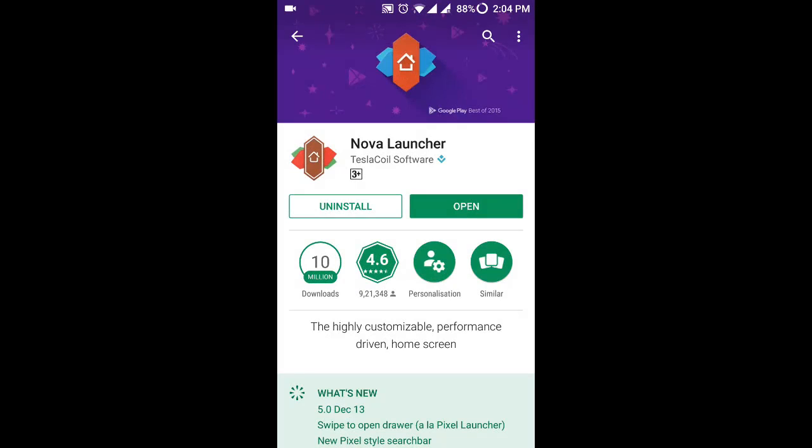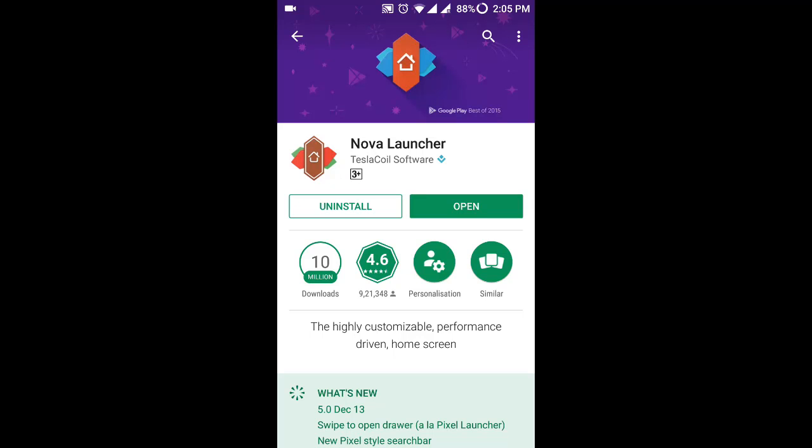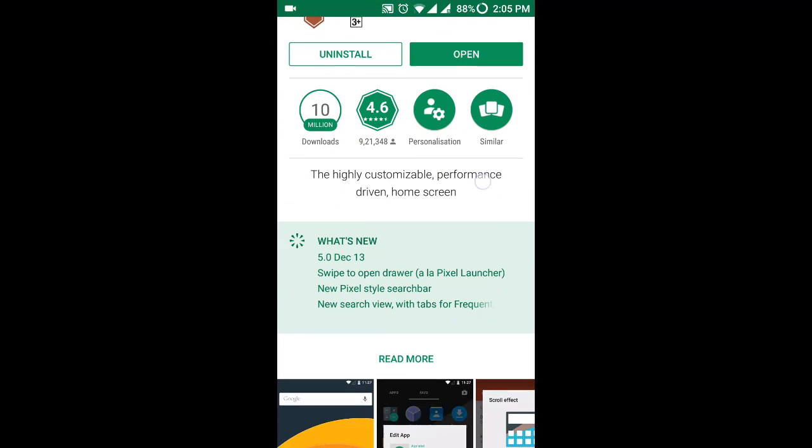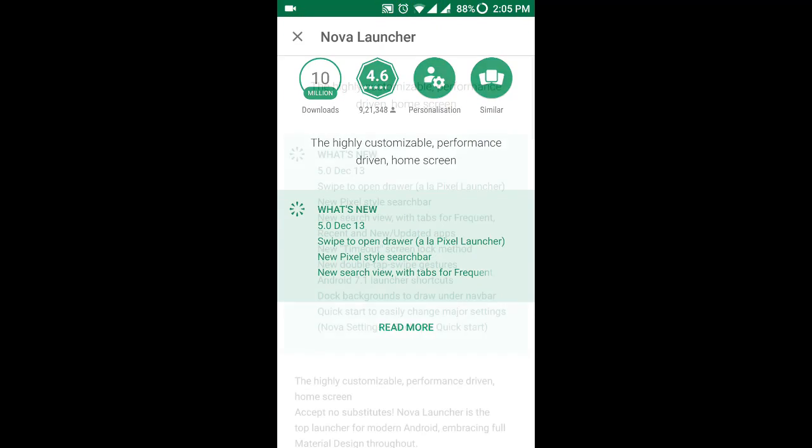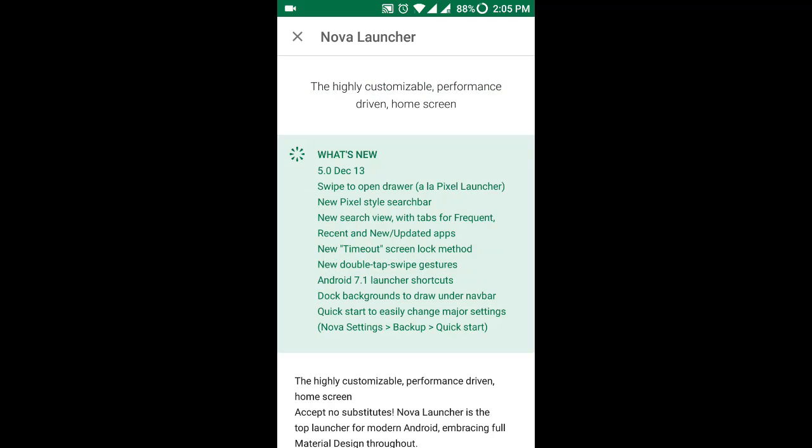Hello YouTube, in this video I'm going to show you how you can customize your Android launcher and install this Nougat launcher to get a Google Pixel kind of UI. So first you need to download the latest version of Nougat launcher. The version is 5.0 and it comes with a lot of features.